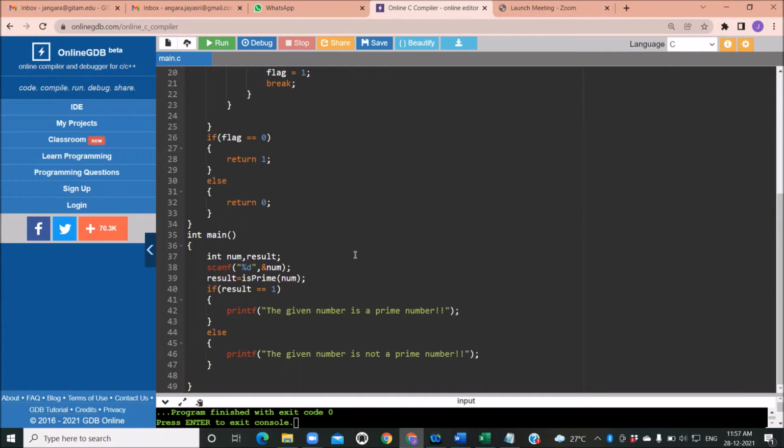Greetings to all. In this particular class, we are going to understand a function returning some value back to the main function. In the earlier class, we understood how we can call a function if the return type is void. Let us see the main function here. Here we declared num as one variable and result as another variable.